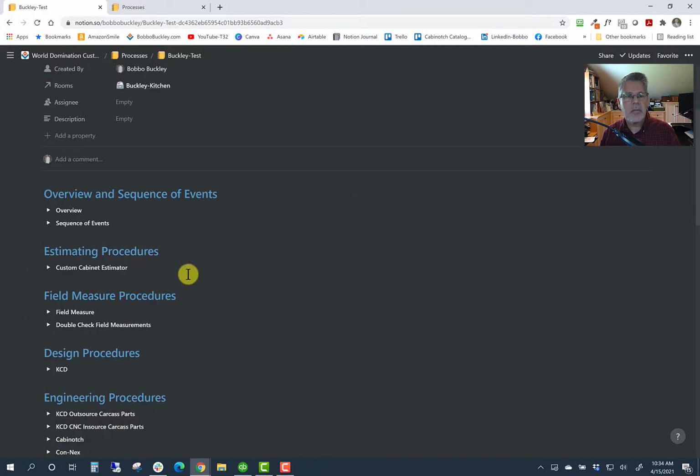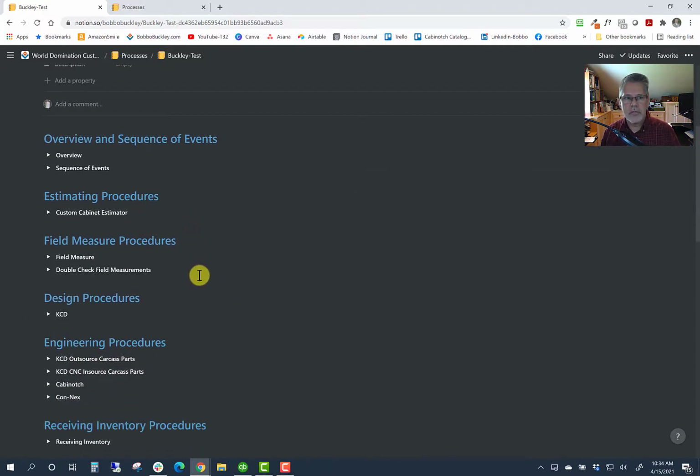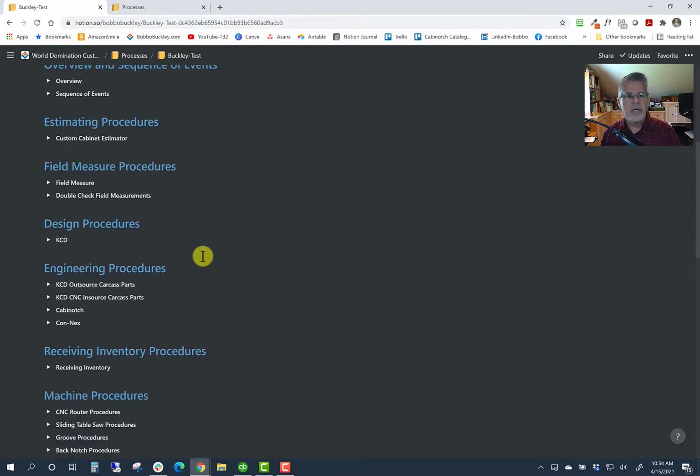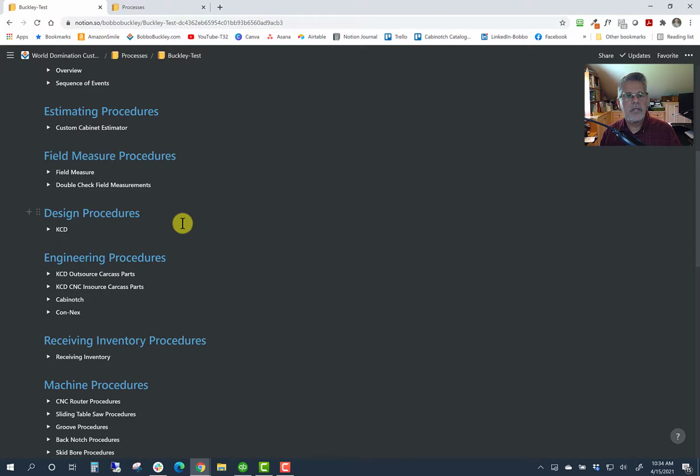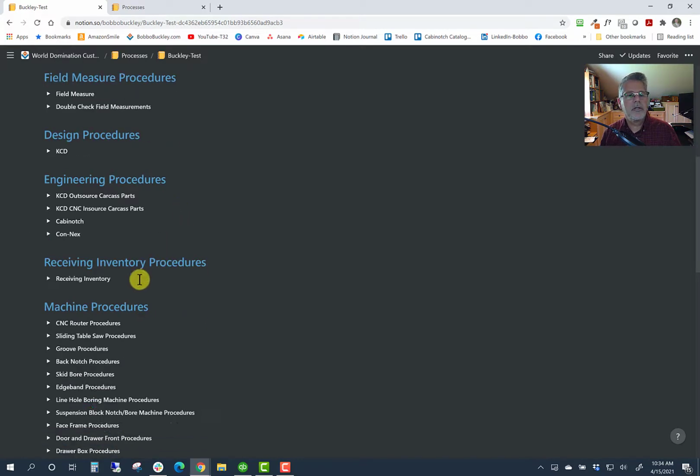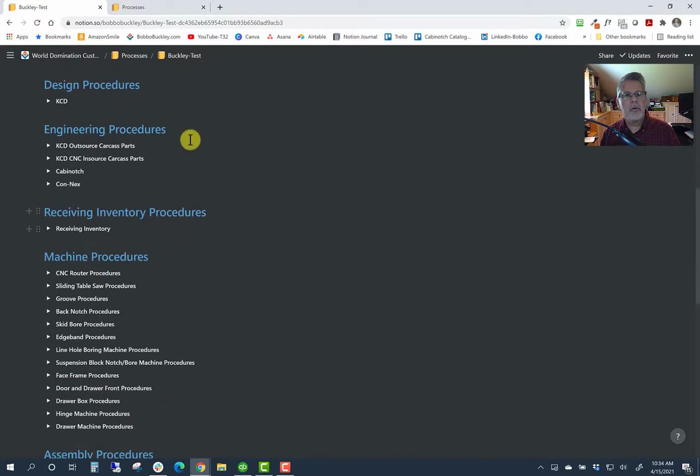So we would estimate a project kind of as step 1. Once we've met with somebody, then we would go out and field measure that. If they agreed to the pricing we had given them, then we might design the project, then we might engineer the project, and then receive our inventory for the materials we ordered during this. And you could separate this out and create a separate section for material acquisition. Just haven't done that at this point, but this is a template for you to work from.